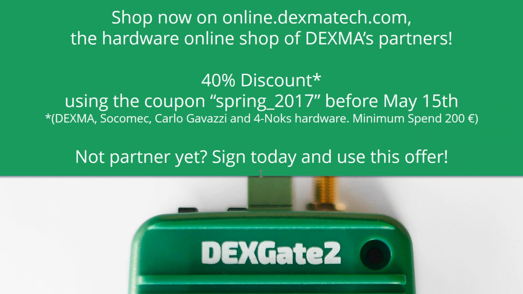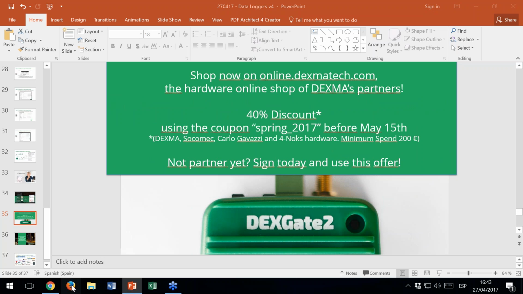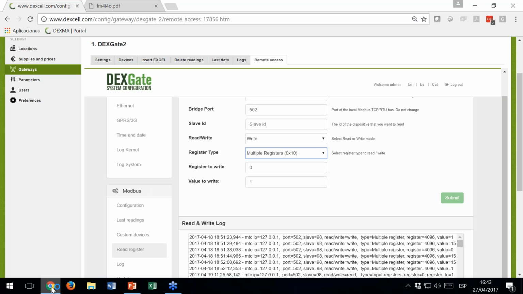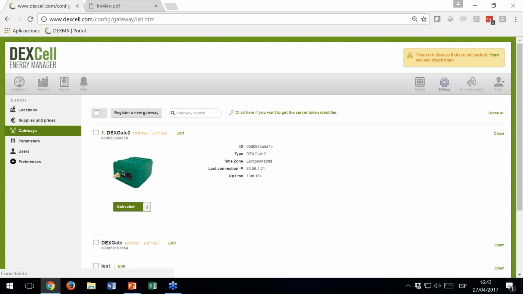Dexgate 2 is a Modbus data logger. You can, for example, use something like a converter from Modbus to BACnet, from Modbus to KNX, from Modbus to wherever. You can find different gateways in the market to convert between different protocols. But you can also use different gateways.